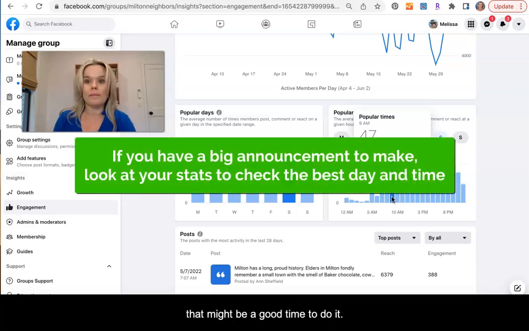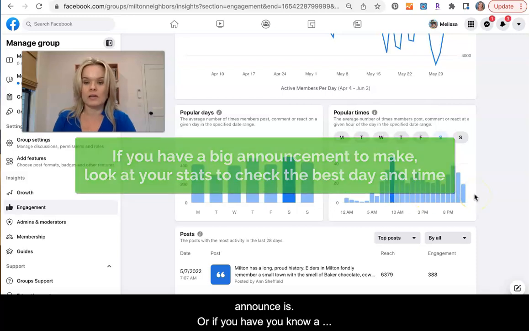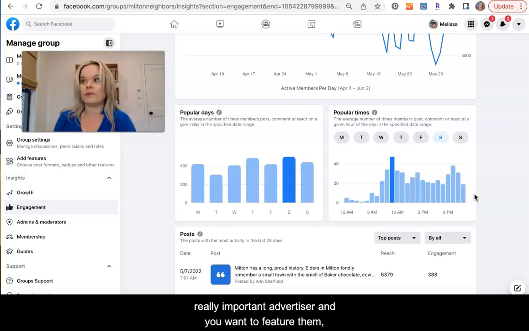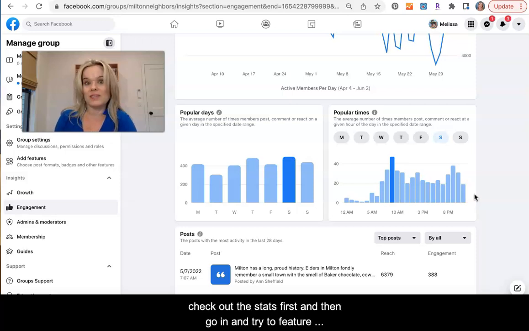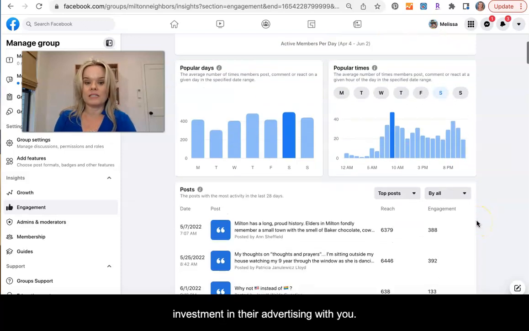So if you have a big announcement to make, that might be a good time to do it. Look at your stats and see when a good time to announce is. Or if you have a really important advertiser and you want to feature them, check out the stats first and then go in and try to feature them at a time where they're going to get a lot of views. And so they're going to get a lot of return on their investment in their advertising with you.